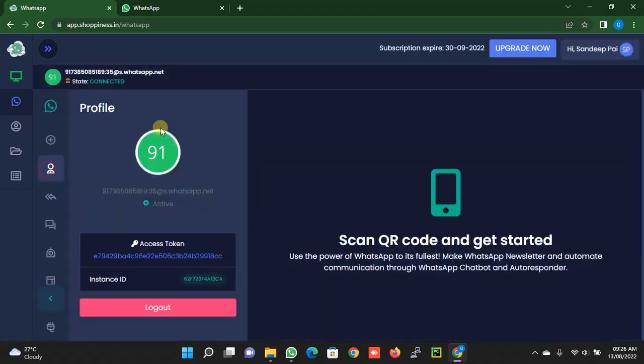So if you click on profile, it will give you all the information, all the API related information specifically for that number. So there is an access token, there is an instance ID, there is a WhatsApp link which you can use to send out to your customers. Okay, so you can log out, log in from here if you want to rescan the barcode again.